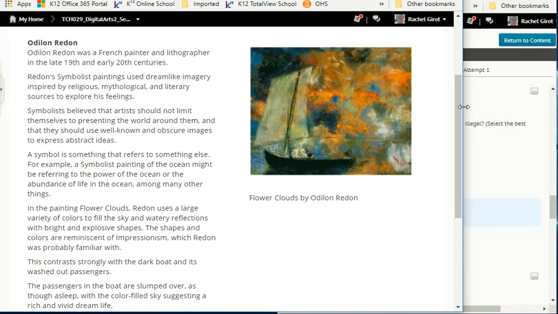In the painting Flower Clouds, Redon uses a large variety of colors to fill the sky and watery reflections with bright and explosive shapes. The shapes and colors are reminiscent of Impressionism, which Redon was probably familiar with. This contrasts strongly with the dark boat and its washed-out passengers. The passengers in the boat are slumped over, as though asleep, with the color-filled sky suggesting a rich and vivid dream life.